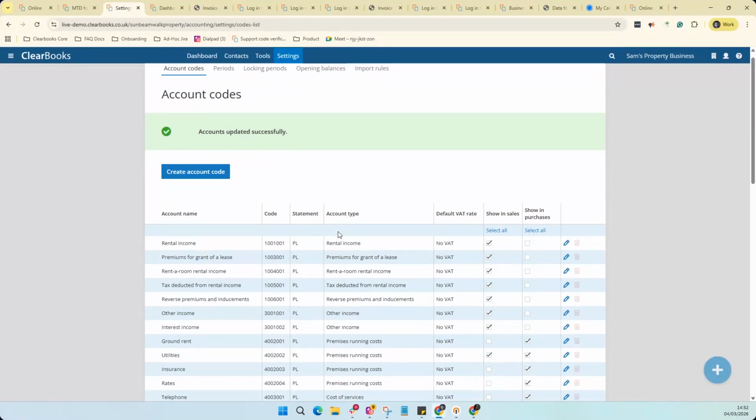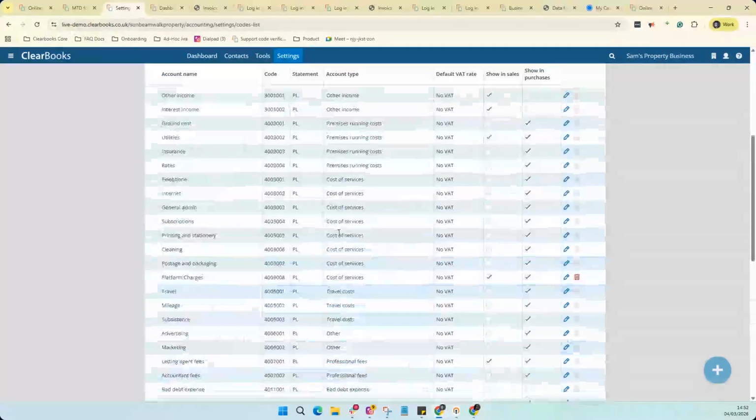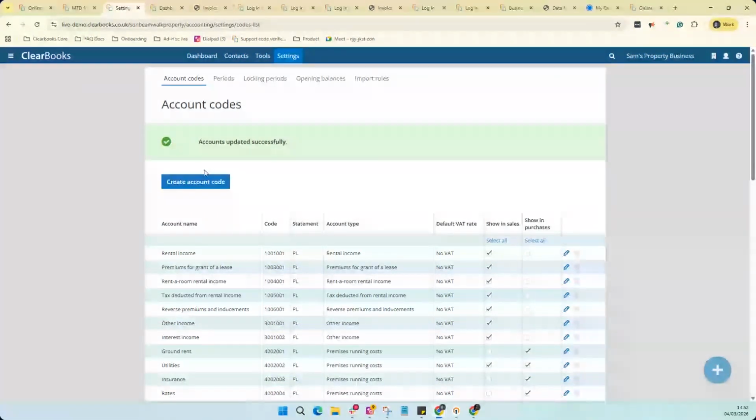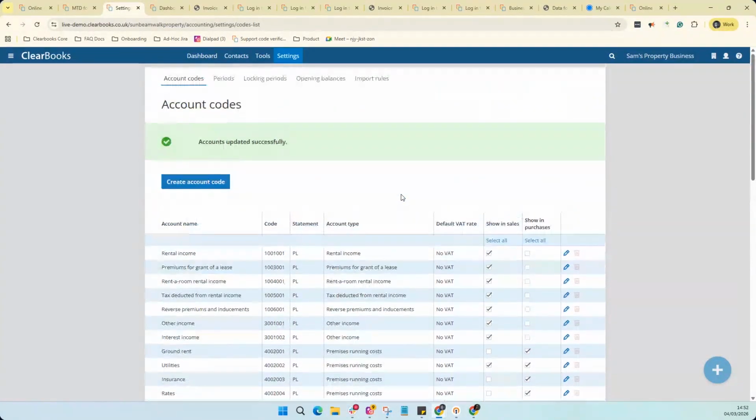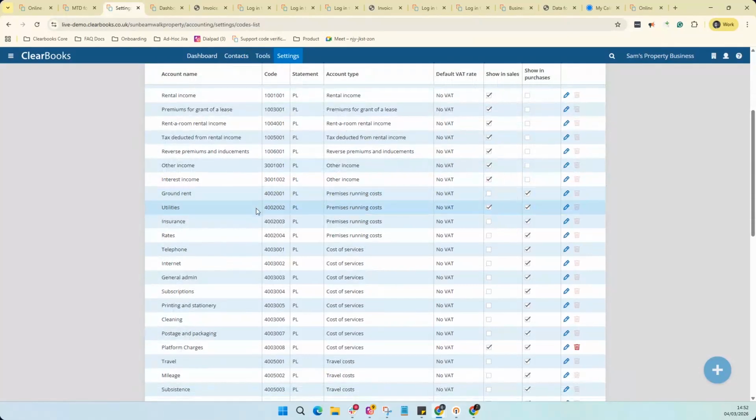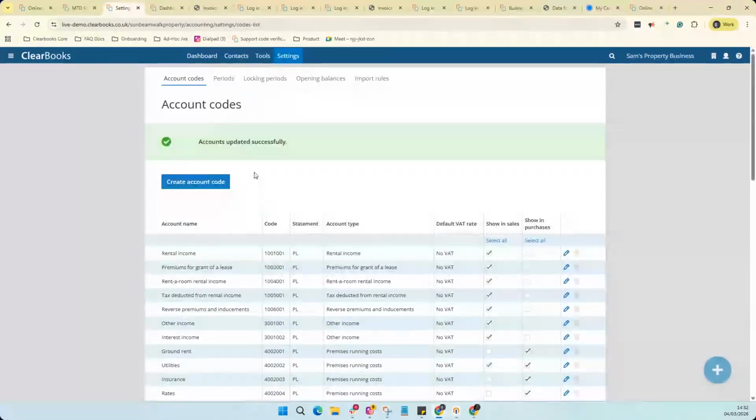And then if you actually don't see them on your list, you can create an account code as well, which is quite unlikely, but from time to time, you may come across a transaction which actually doesn't fit any account code available. You then can actually create your own account code.